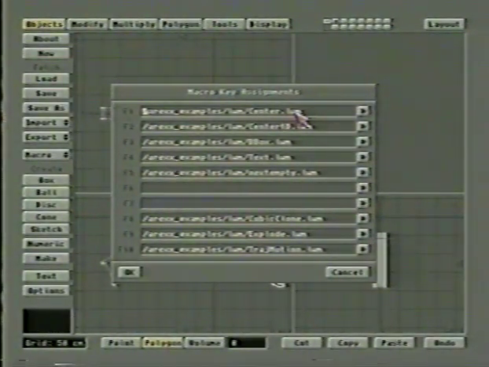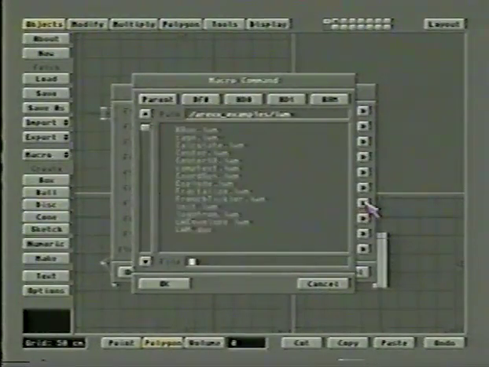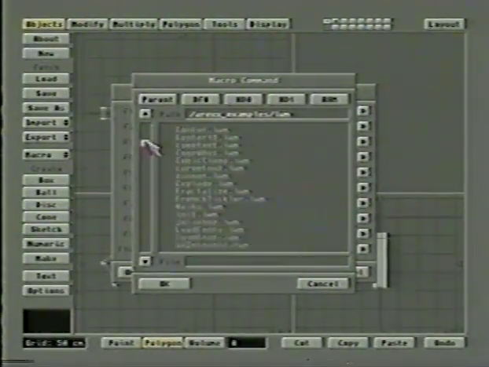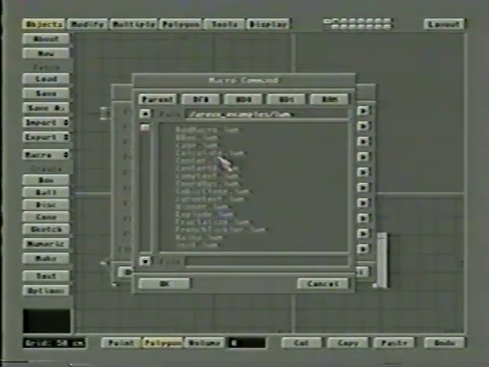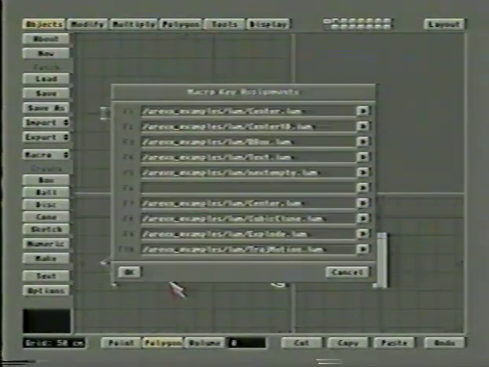If you wanted, for instance, the center macro on the F7 button, there's nothing assigned there right now. You'd simply click here, then pick the macro you want. These show the macro names. So we'll click center, and now whenever you hit F7, it'll automatically center. There's really no reason to have more than one macro assigned to the button. You do have 10 function key buttons up there, and that's very, very handy.